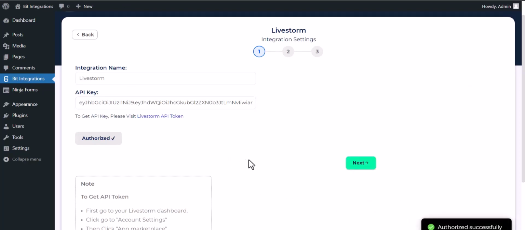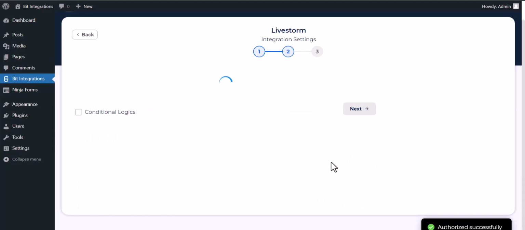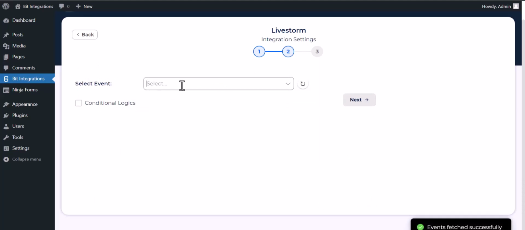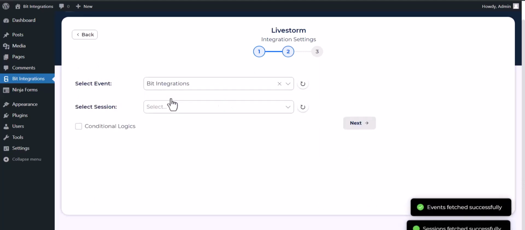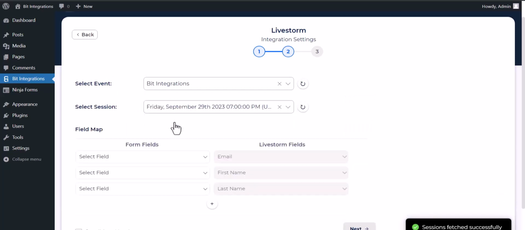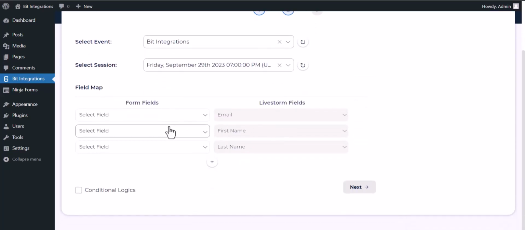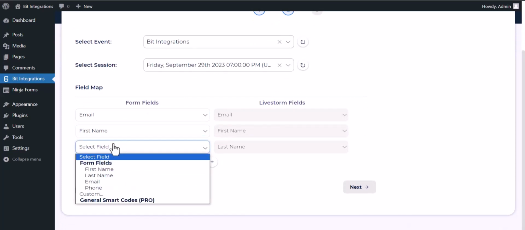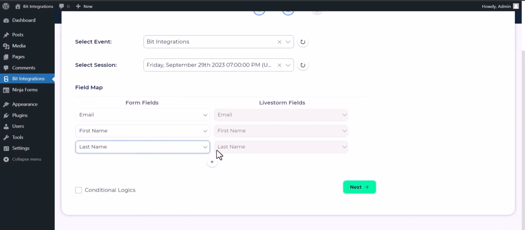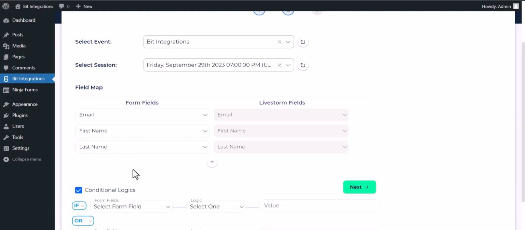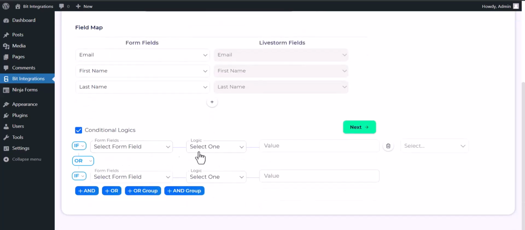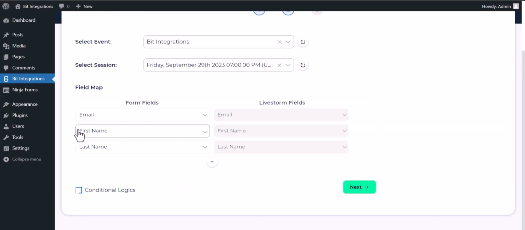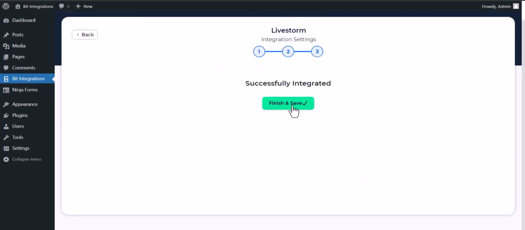Authorization is successfully done. Next, choose an event. Choose a session. Map the respective fields. Here are some advanced features in conditional logic. You can use it for your own requirement. Next, finish and save it.